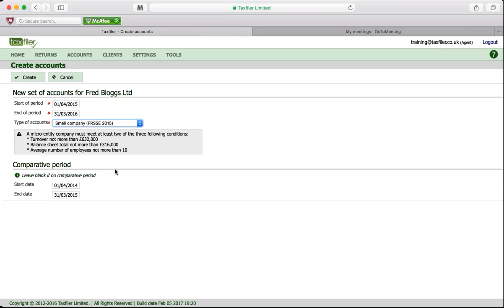Now, usually when you're doing a set of limited company accounts, Taxfiler very cleverly works out the previous year in order for you to be able to put that into the trial balance. But I've not really got time to type two lots of figures into the trial balance tonight. So for demonstration purposes, I'm just going to look at the current year, just look at the 1 year. So I'm going to take out these comparative periods. You'll see there it says leave blank if no comparative period. So that's exactly what I'm going to do. So I'm going to leave those blank. So we're just going to work on the 15-16 year for this demonstration. Okay, so we've got our dates, we've selected our accounts, and we're going to say create.